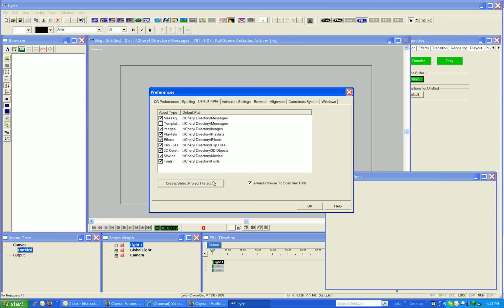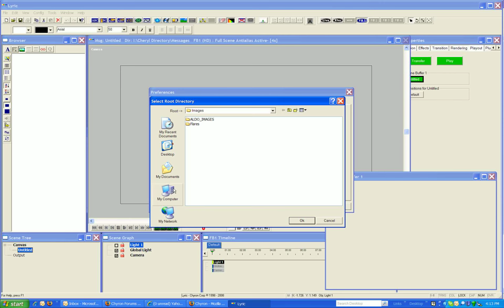So if we want to create our new directory for our show or for whatever, then you would click on Create Select Project Hierarchy, and we'll create a new project hierarchy on our iDrive, and we'll give it a new folder, and we're going to name this folder what we want to name our directory. So for the moment, I'm just going to name it Training.